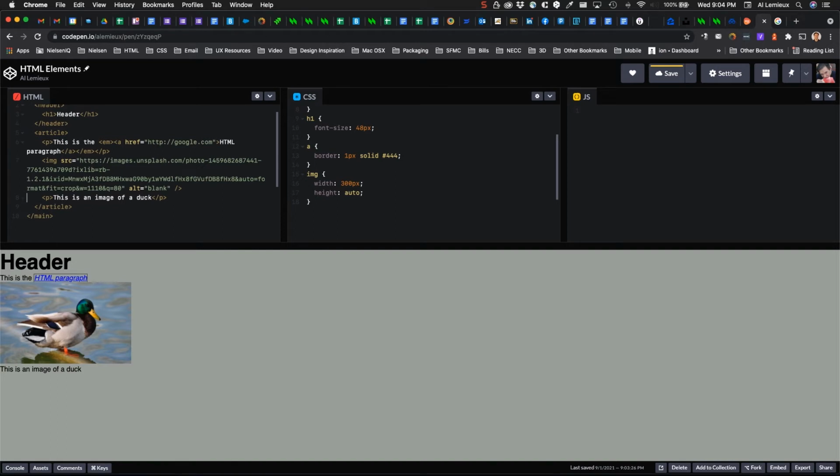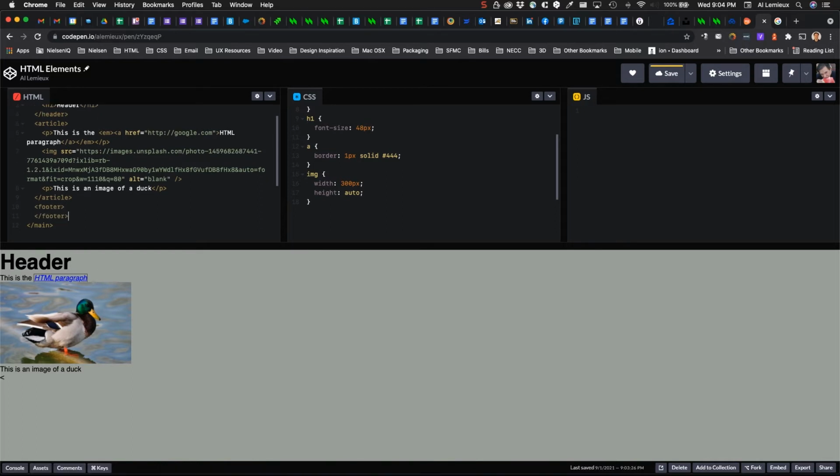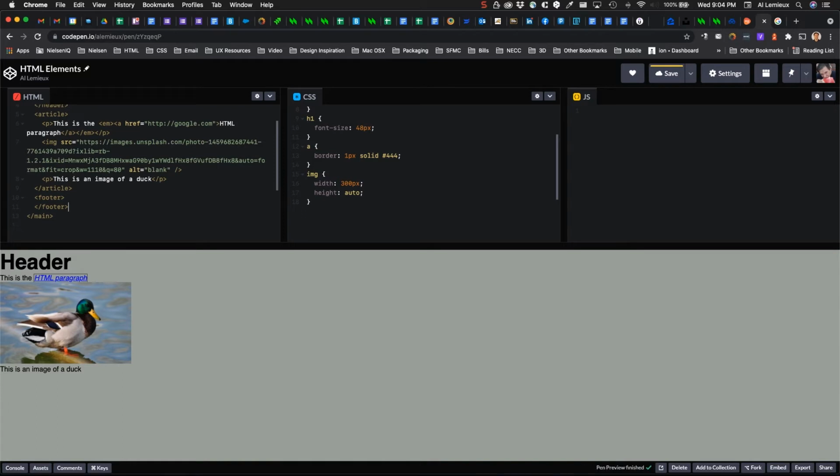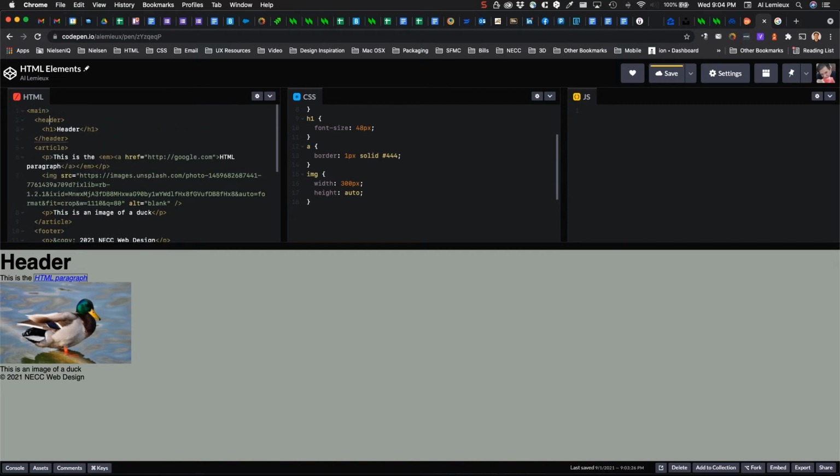And now let's say that I wanted to put in a footer here. So if I put in a footer tag, and I would put something in here, typically it would be maybe a copyright, ampersand copy, and that's an HTML entity that will produce the copyright symbol. And I'll say 2021 NECC web design, and then I'll close that tag. So now I have some structure, more structure to the page.